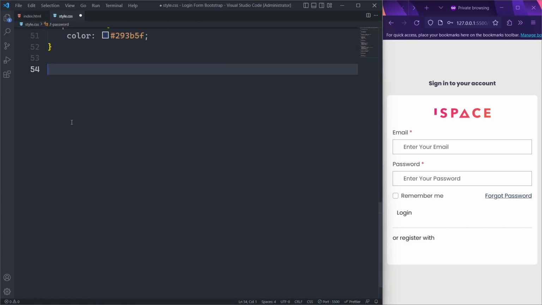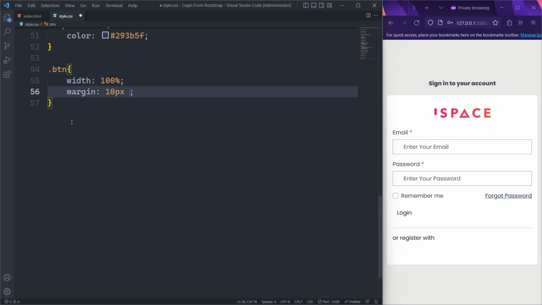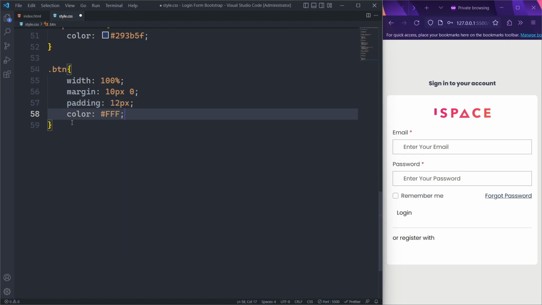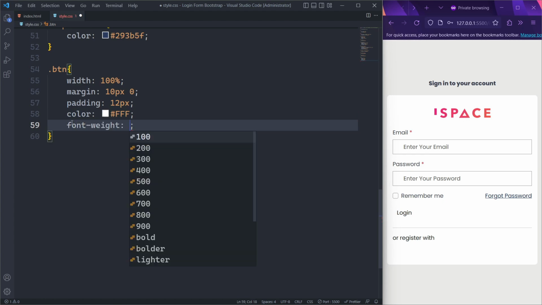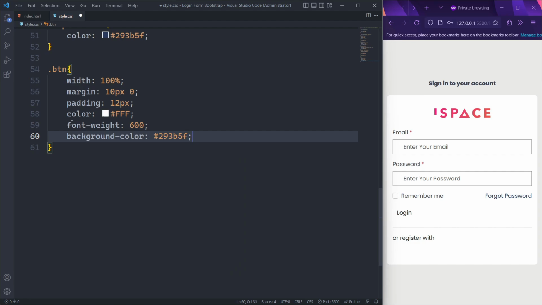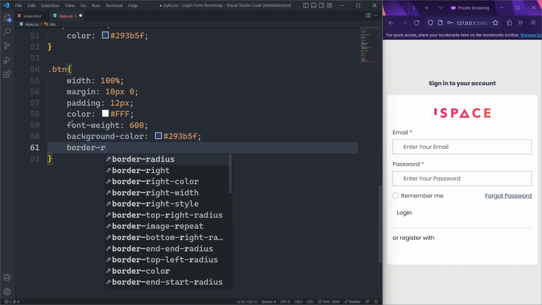We will now style the submit button by setting its width to 100%. The margin for top and bottom will be set to 10px, while the left and right margins will be set to 0. The padding for all sides will be set to 12px. The color will be white, and the font weight will be set to 600. The background color will be a dark shade of blue, and the border radius will be set to 0.